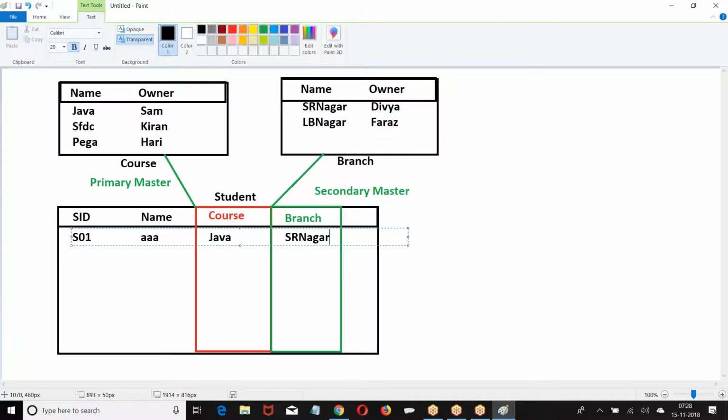Now the point here we need to understand. If you create two master detail fields, it is called junction object. Any custom object which has two master detail fields on it is called junction object.